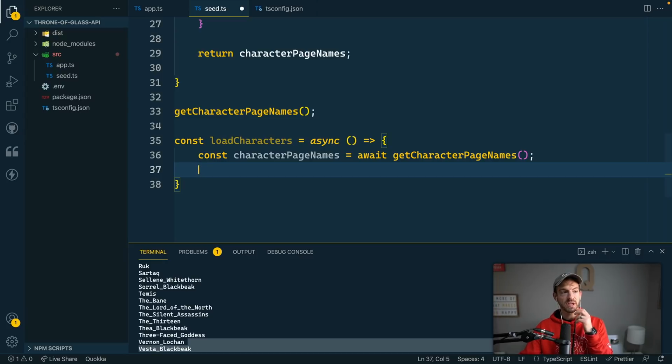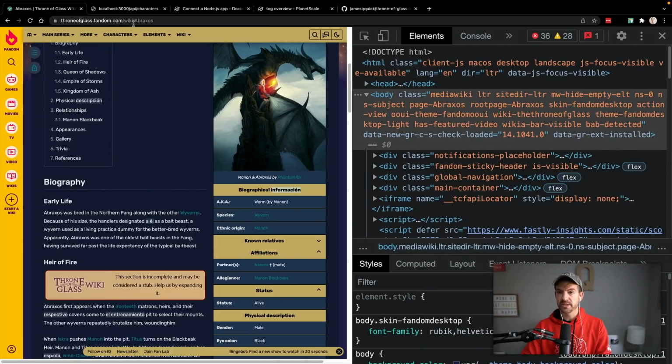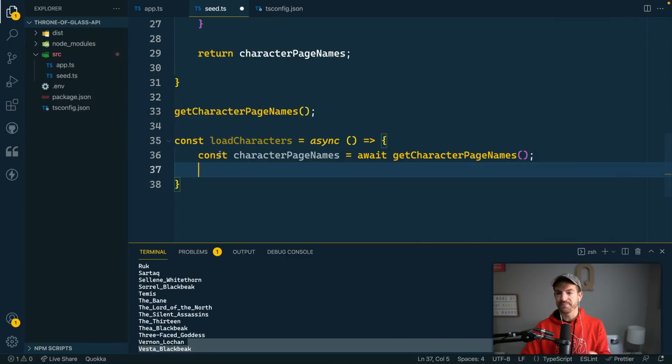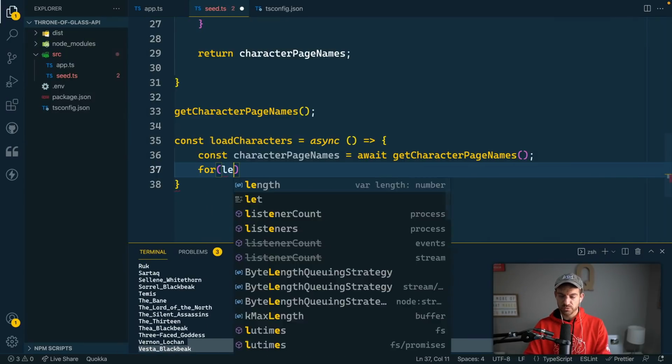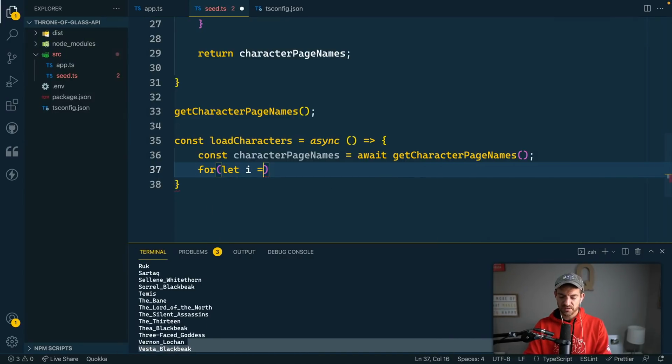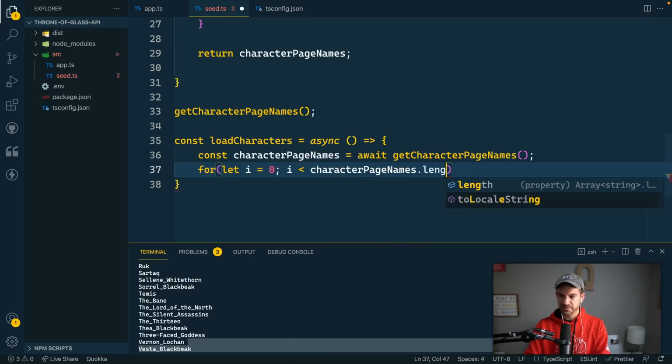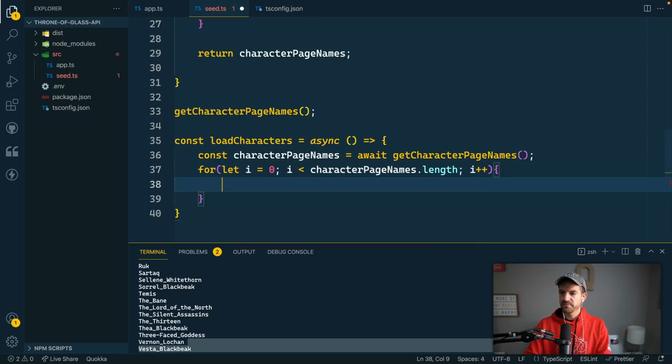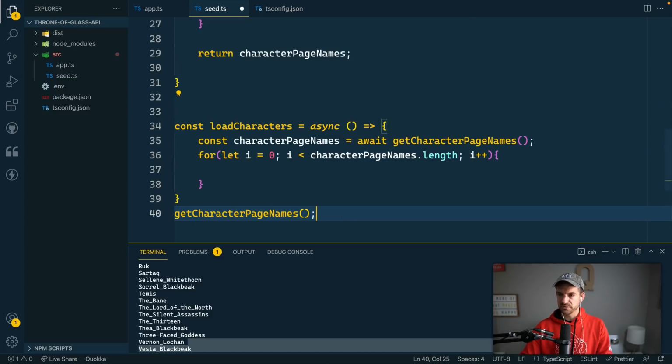Now for each one of these, we're going to want to iterate through each one and make a request to their details page. So all these are going to be in this format of throneofglass.fandom.com/wiki/ and then the name. So let's go ahead and we'll do this in a slightly different way in a second. But let's start with a regular for loop: i less than characterPageNames.length, increment i. And then inside of here, what do we want to do? Well, we want to call maybe a new function for getCharacterInfo. So let's go ahead and define that function. Let's move this one to the bottom.